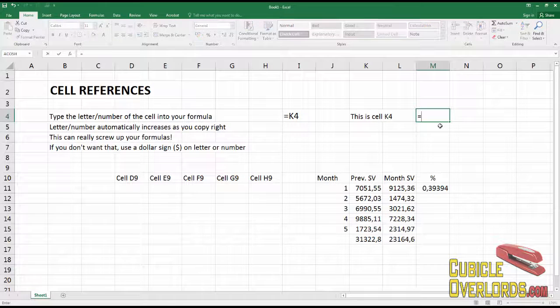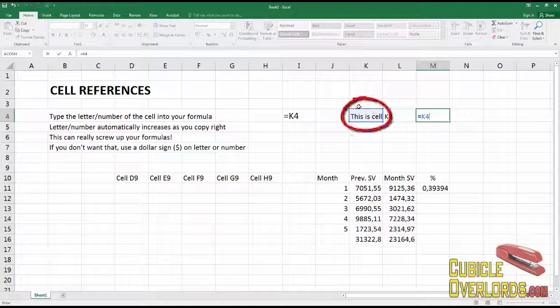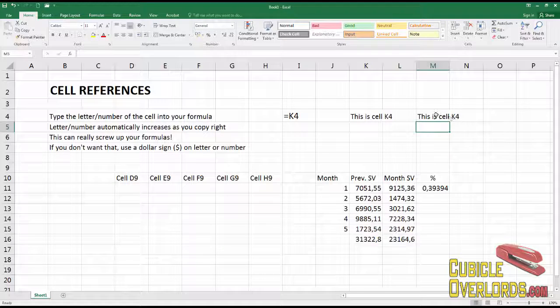Watch what happens if I type equals K4. In fact, when you type a cell reference, Excel automatically gives you a colored square there so that you know you're referencing that particular cell. And when I hit enter, I get the cell contents which say this is cell K4. See, it's that easy to reference a cell. If I wanted, for example, B4, B4 contains this phrase which says type the letter number into your formula. I'll type equals B4. See, and I get that result.